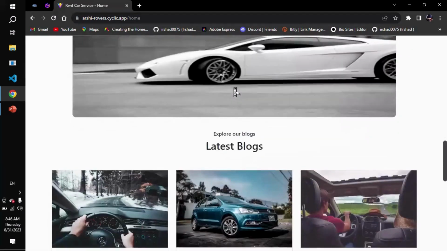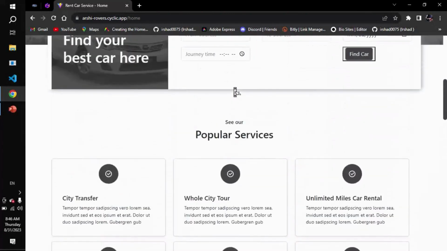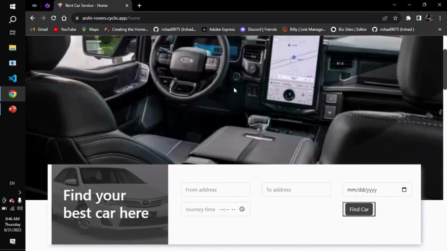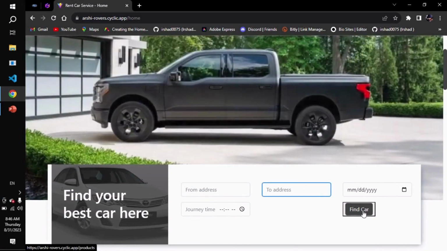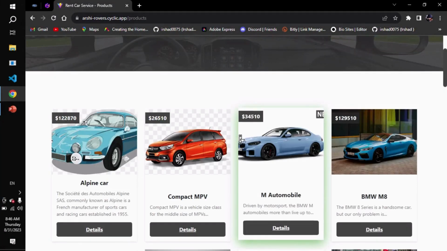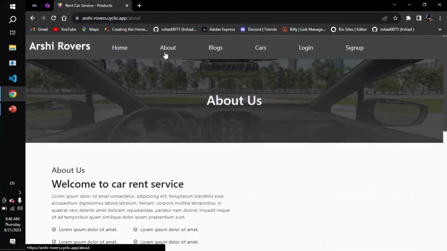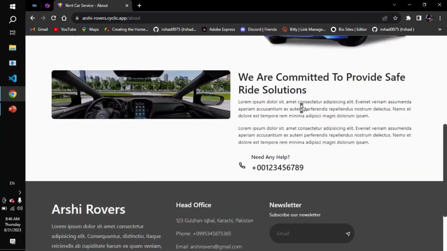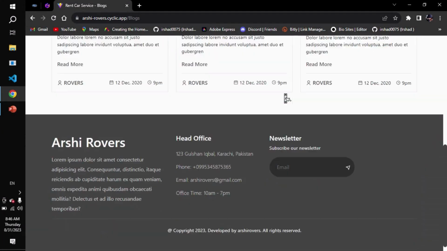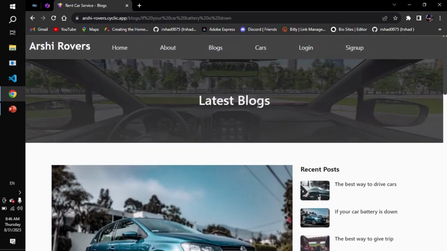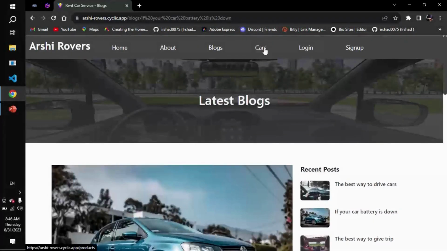Here are some tabs which you can see. This is our home page, a beautiful slider, and here is a detail. If you want to find any car, then you have to fill this form and find the car. Here are some cars. If you want to know about us, then you can see here. Here are some blogs. If you want to read more about it, then you can.